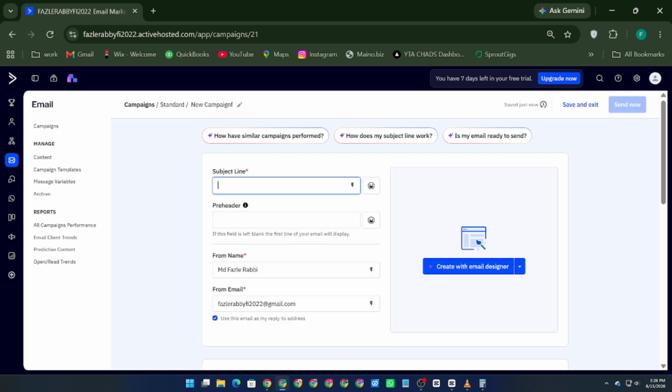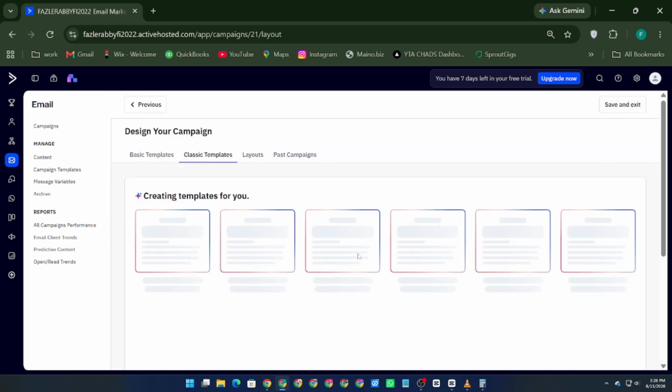Next, enter your subject line and pre-header text. Then select the contact list you want to use. When you reach the design step, choose the email designer. You can either start from scratch or select a pre-built template.